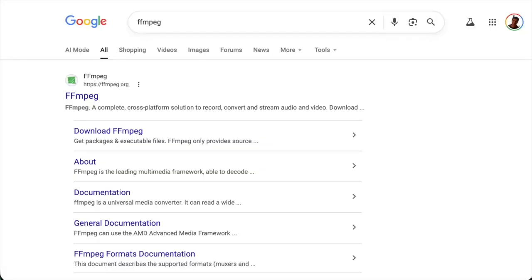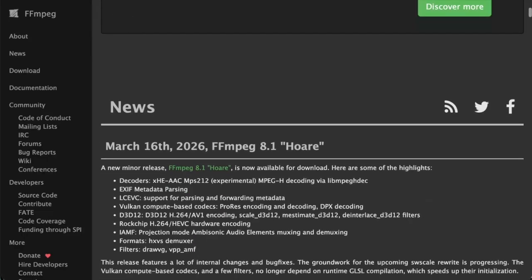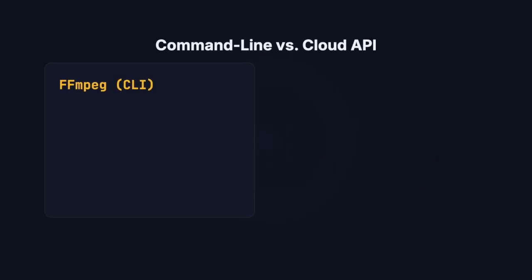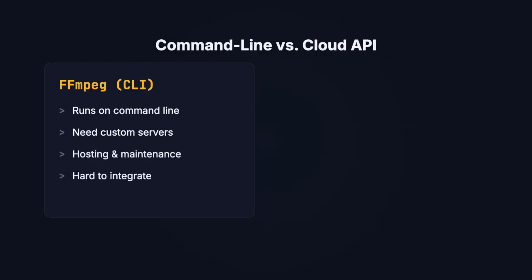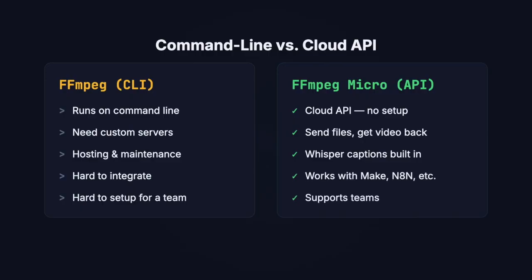If you've watched my other videos, you've heard me talk about FFmpeg. FFmpeg is a free open source tool for processing videos on the command line. It can overlay images, resize, crop, add text, combine audio, pretty much anything you do with a video editor. The problem is setting it up. Installing it locally is fine, but if you want to use it from cloud workflows like on Make or N8N, or share it with a team, you're looking at custom servers and hosting.